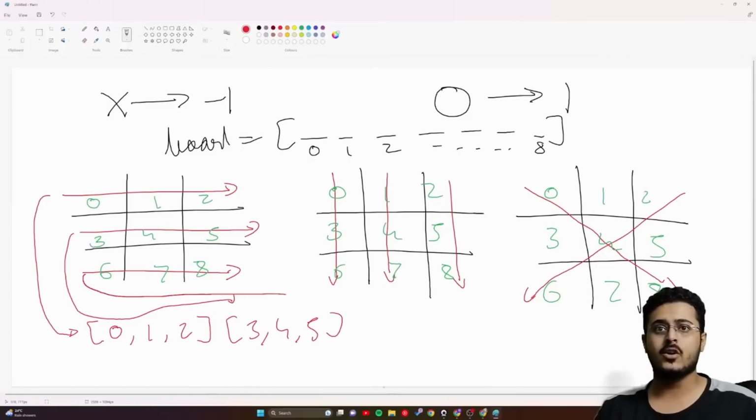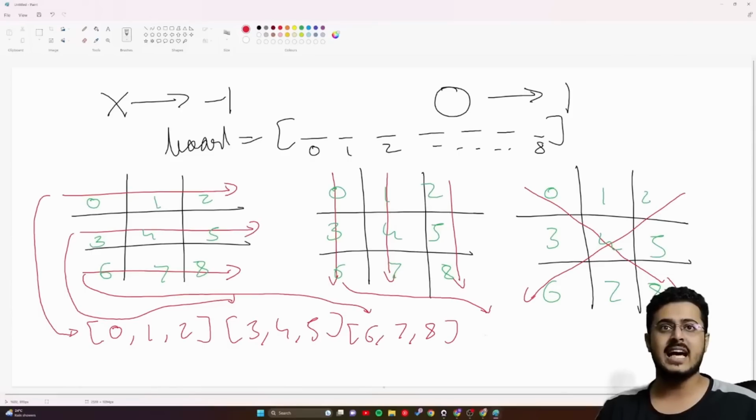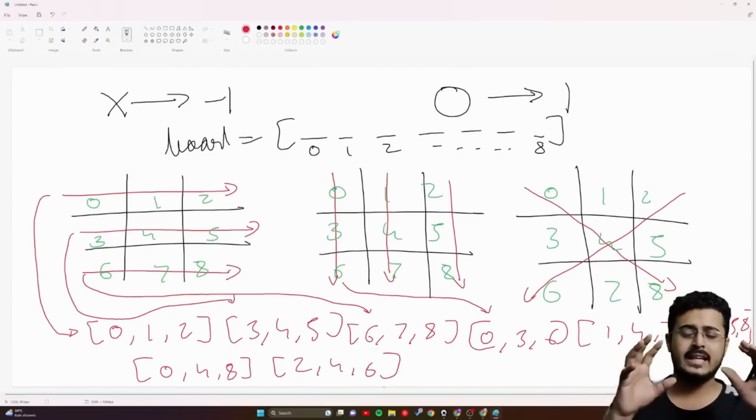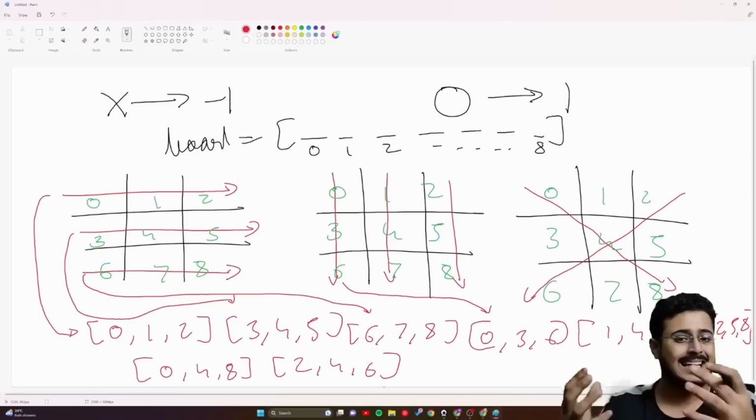For the next particular row, we can mention it as 6, 7 and 8. For the columns, we can mention 0, 3, 6, then 1, 4, 7, and 2, 5, 8. And then for the two diagonals, we have 0, 4, 8 and then 2, 4, 6. Right? These are all the different indexes.